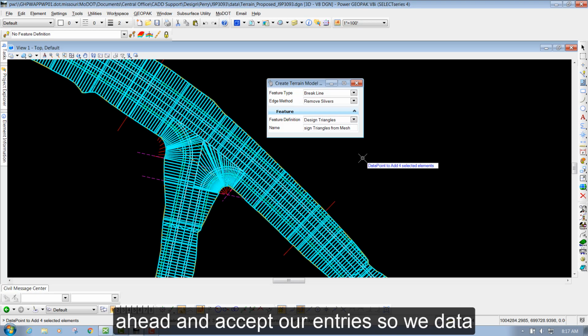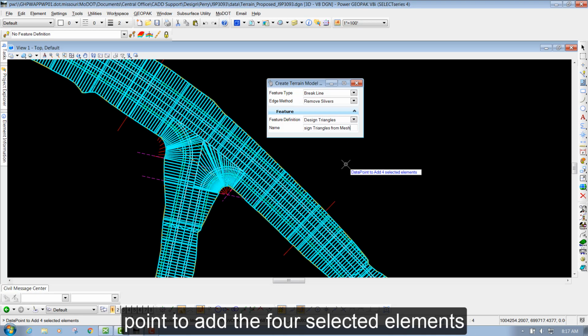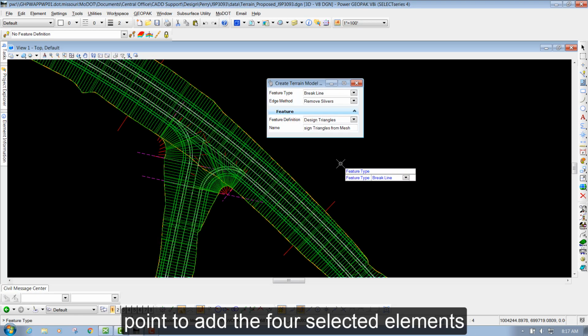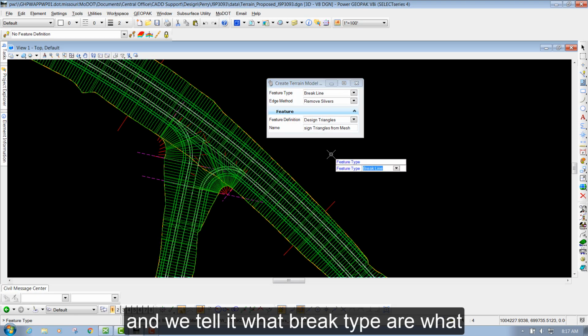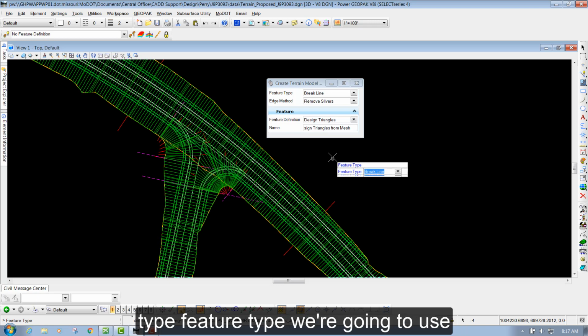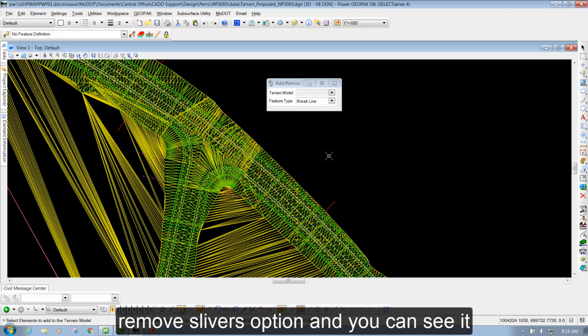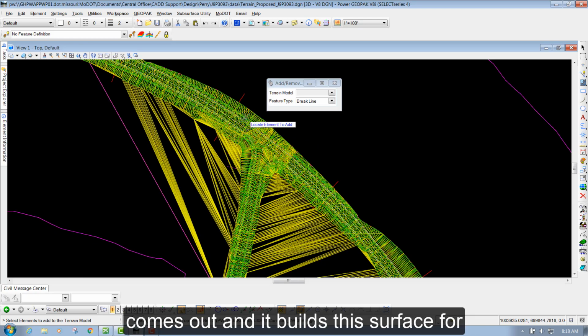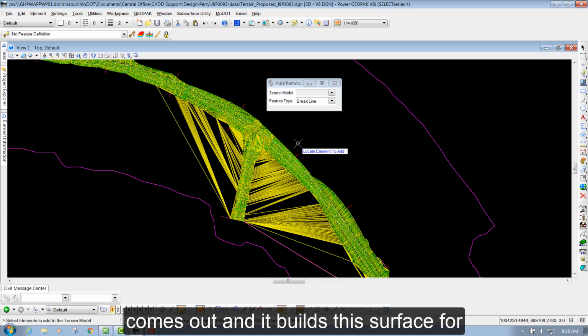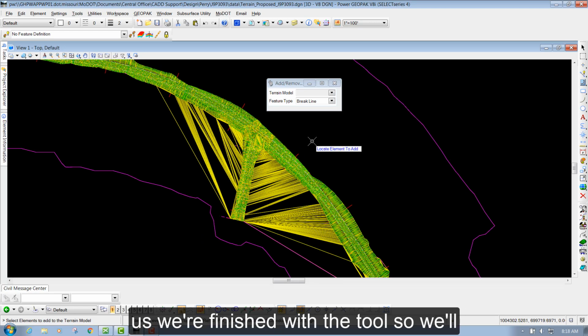So now we're going to go ahead and accept our entries. So we data point to add the 4 selected elements. And we tell it what feature type we're going to use, which is a break line. We accept our remove slivers option. And you can see it comes out and it builds this surface for us. We're finished with the tool, so we'll go ahead and hit F4.